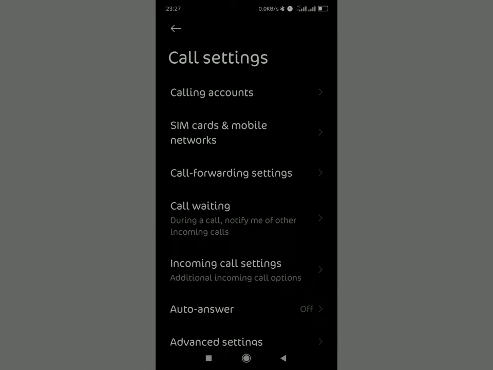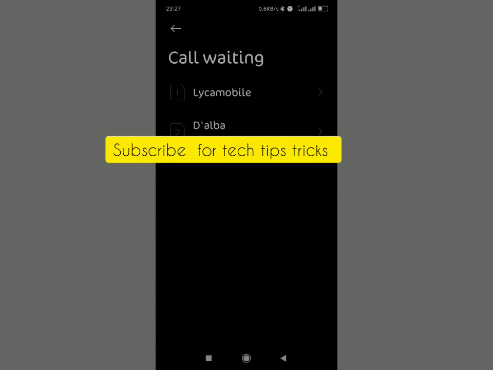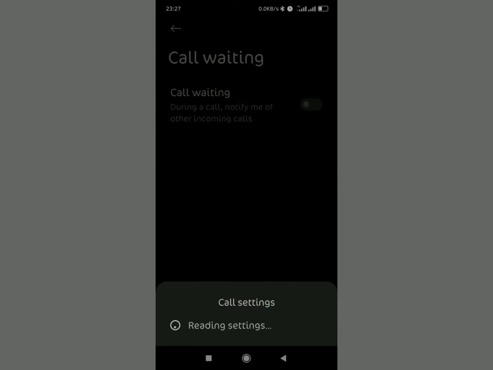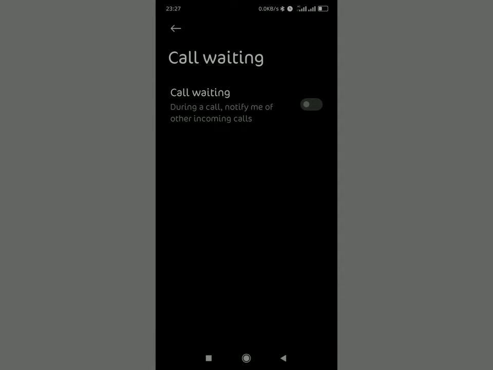Now this is why you need to pay a lot of attention. So you're going to look at call waiting. Tap call waiting. Now this is the part you're going to make sure that you tap and then select any line depending on your carrier. So don't select line 2, and then this will come up, then it shows you this. So you're going to toggle this call waiting. So during a call, notify me of other incoming calls. That's what you're going to enable here.